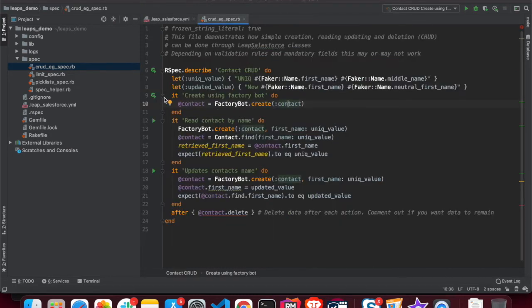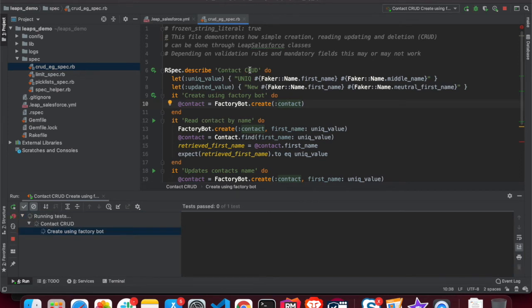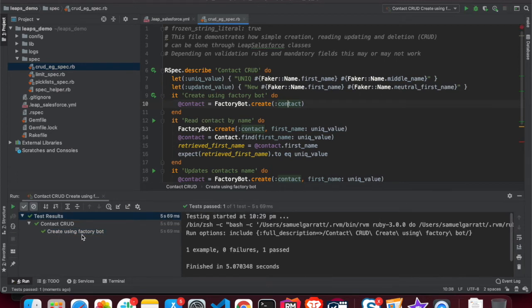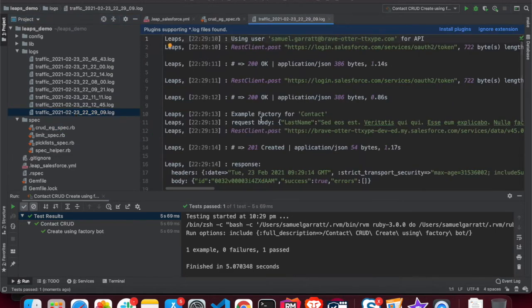And if I want to run it in RubyMine, to run an RSpec test, I just click on it and click play. You can see contact CRUD is the test group, and the test name is create using factory bot. So we can see that passed, and the log for it is shown in this logs folder. We can look at this log here.